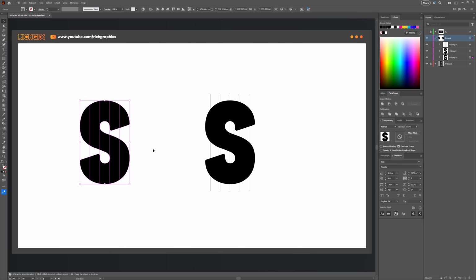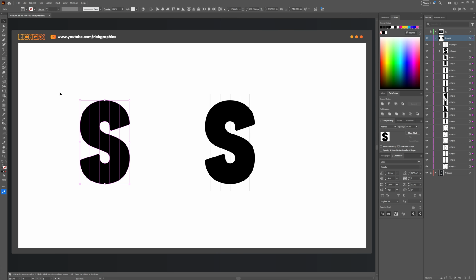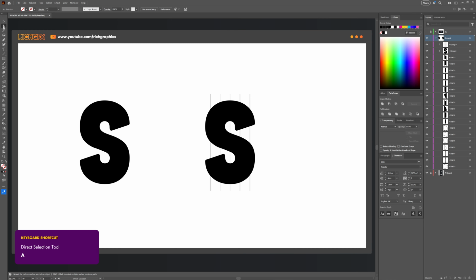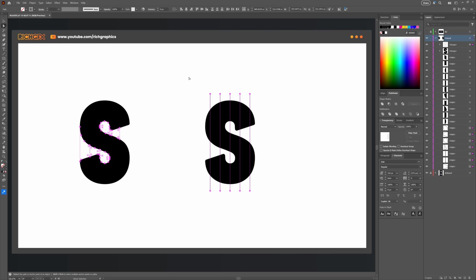Doing this will divide the letter into vertical strips, however there is some cleanup work we need to do. Select the letter and go to Object, Ungroup All, then select the Direct Selection tool using the shortcut A on the keyboard. Drag a selection around the empty space where the first line was and you'll see it will highlight a random empty path. To select them all, go to Select Same Fill Color. This will select all the empty paths.